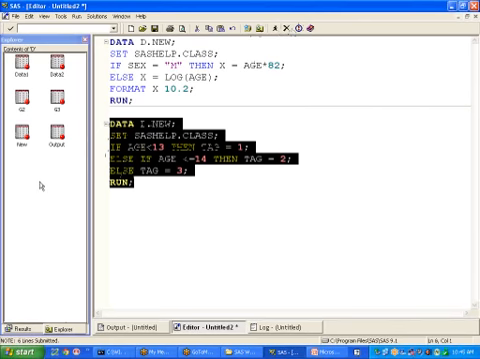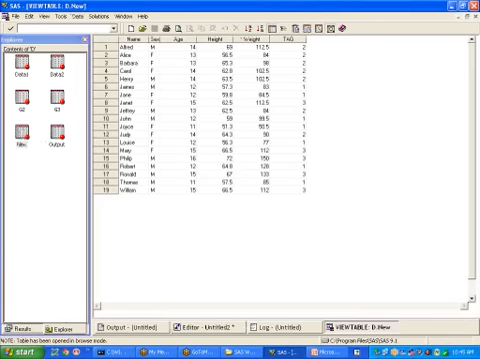Now once we have executed this, if you look here, people who are below 13, their tag is 1. People who are between 13 to 14, their tag is 2. And people who are above 14, their tag is 3.